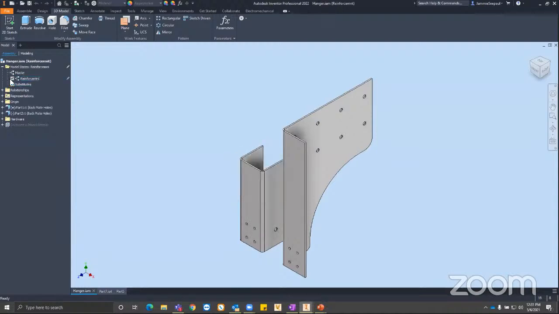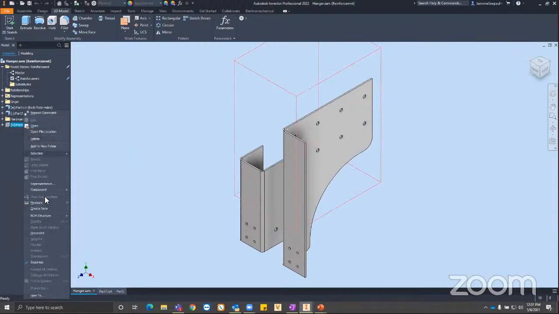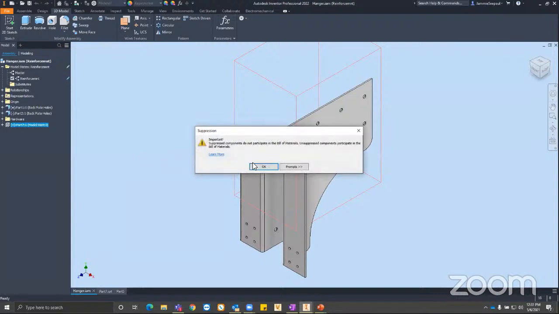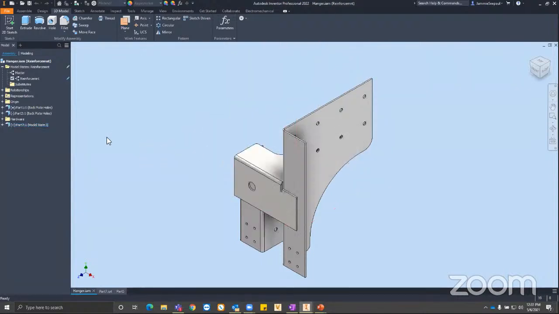So I just created this state here, which is a reinforcement. And you can see I added that part in the master state. So it's not going to include it on here, but I can come in and check for it to unsuppress, and it'll show up on this state now.